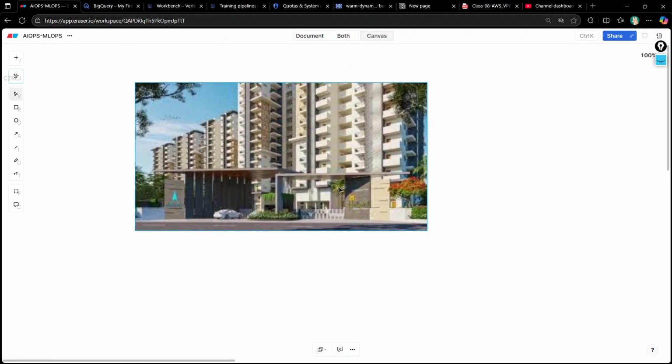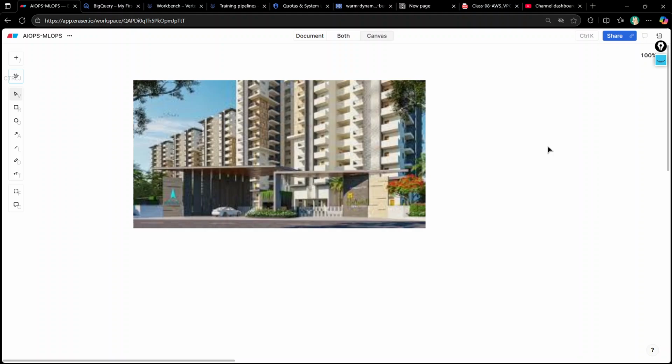If you see this, this is a building, right? This building and this land. So this land is not yours. This is a gated community. This land is not yours. Is this building yours? No, this building is also not yours. But you are the owner of this one specific flat. You are not the owner of even the entire floor. You are the owner of your own flat.